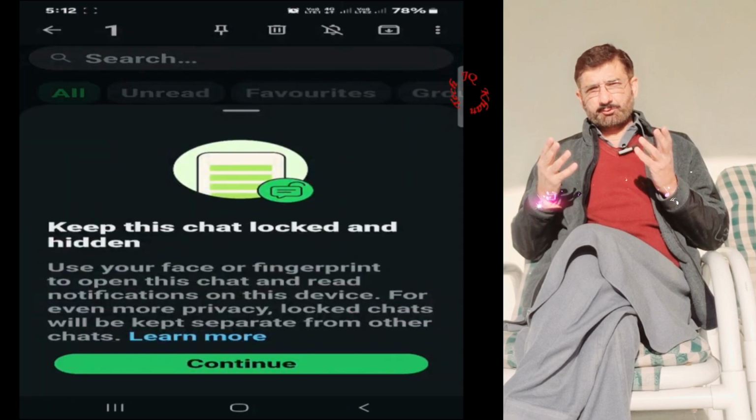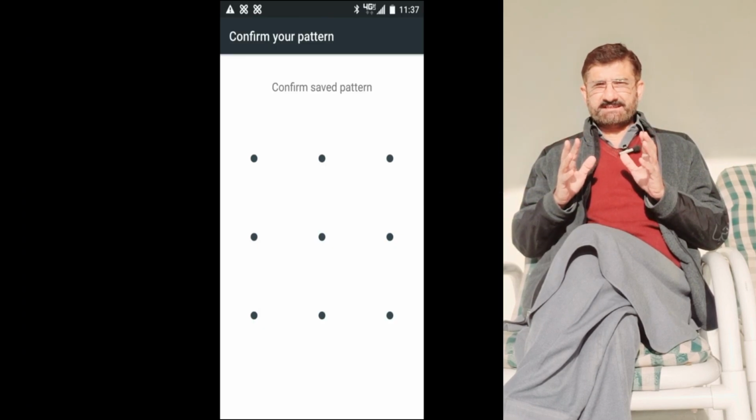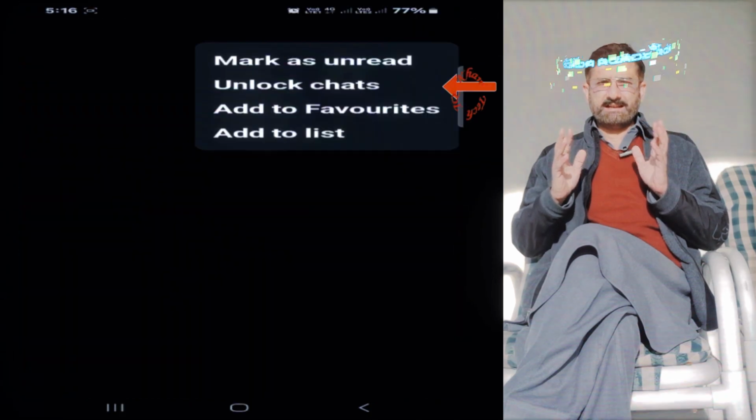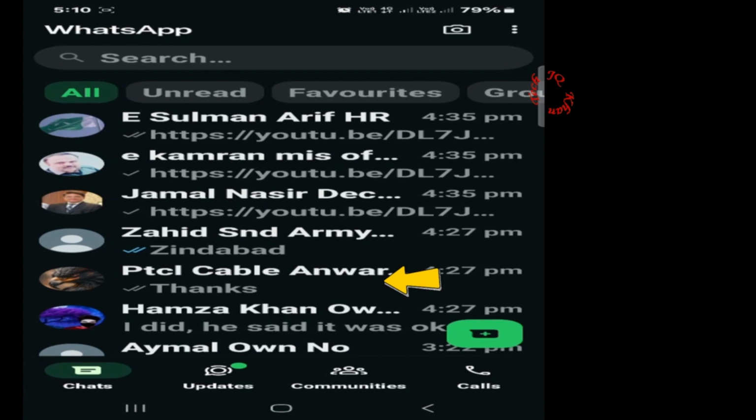This may be required due to a personal requirement or official secrets, or to keep some specific person's chat hidden, locked, and invisible from others. So now on screen, please.